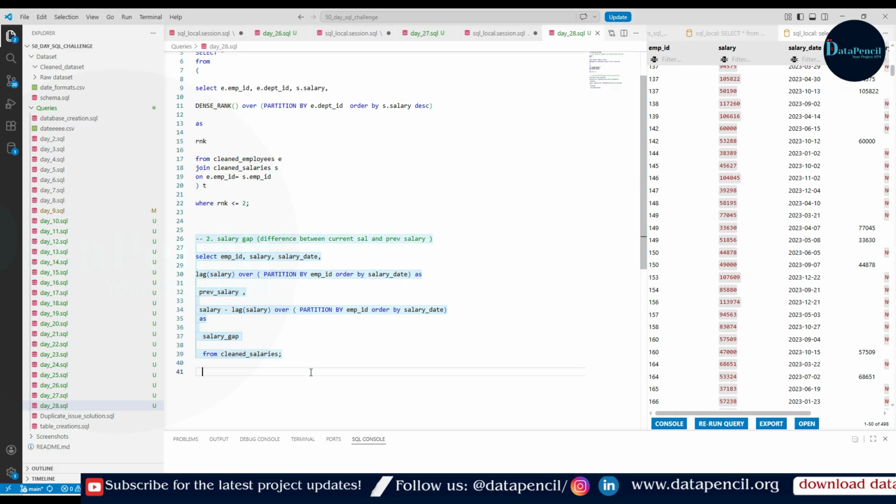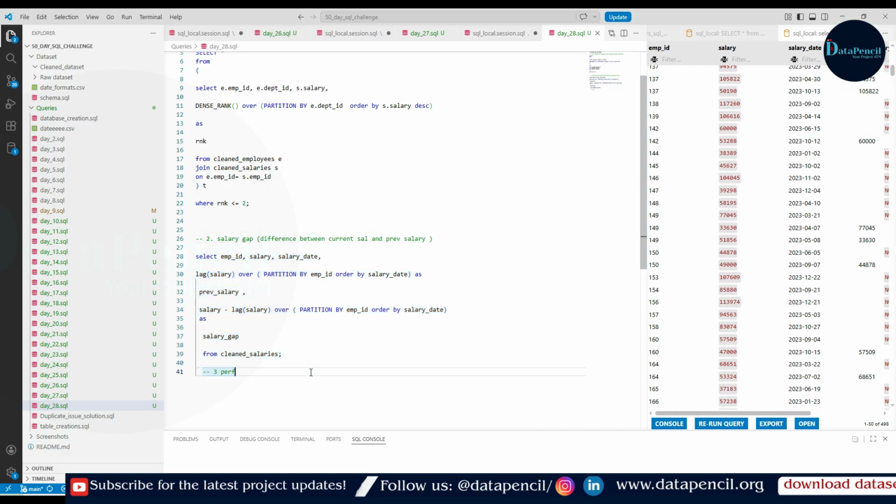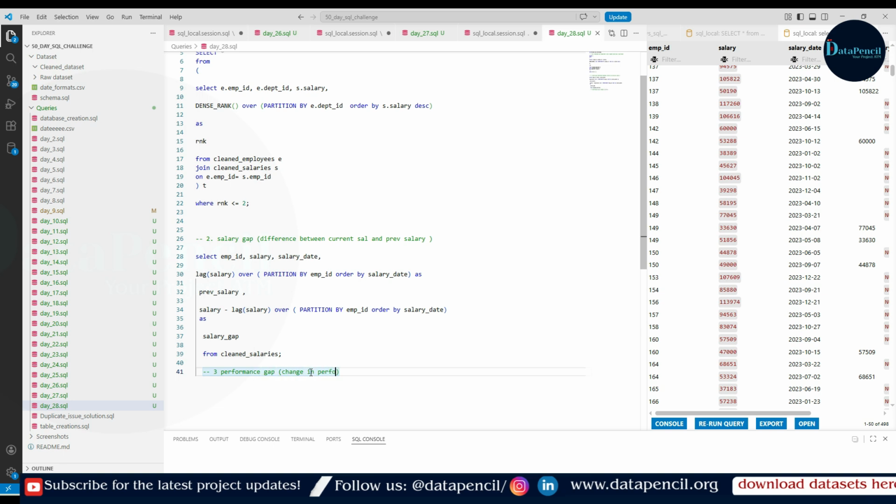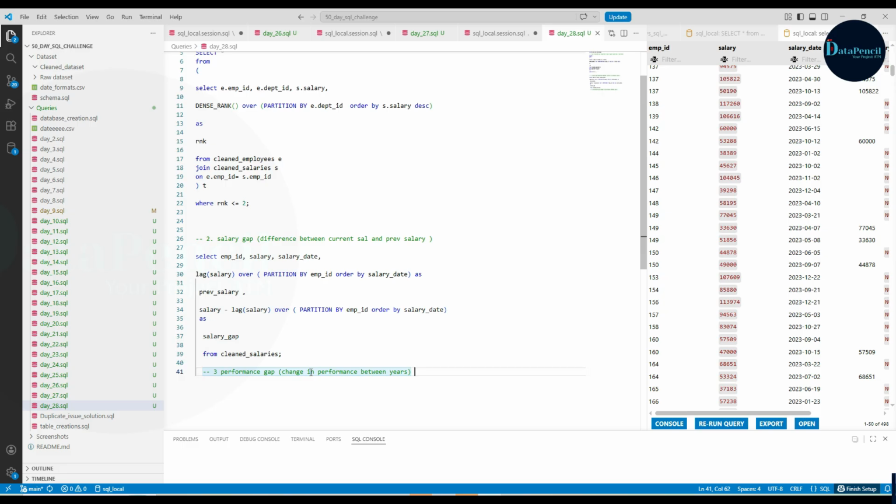Now come to our query 3, and in this query we have to find the performance gap. So what is performance gap? Basically, the change in performance between years. Let me tell you what columns you need here. We basically have to compare year-wise values. So we will select our employee ID, then we will select all 3 rating columns, which are rating 2022, 2023, 2024, and then there will be 2 more columns.